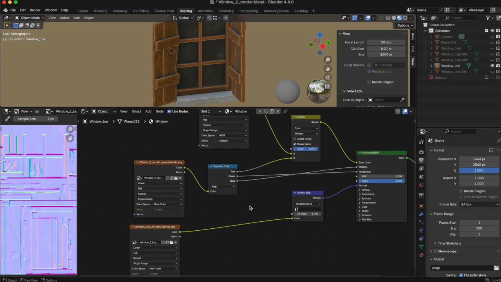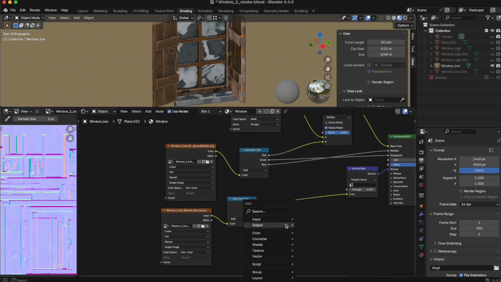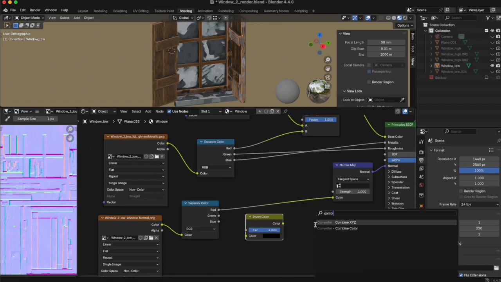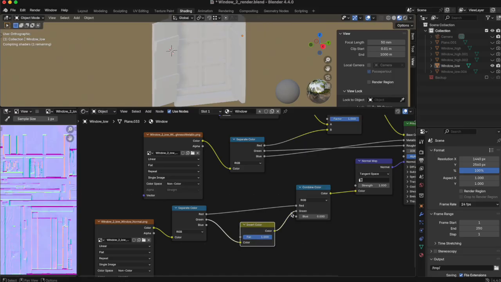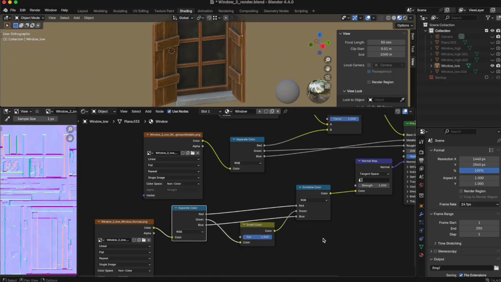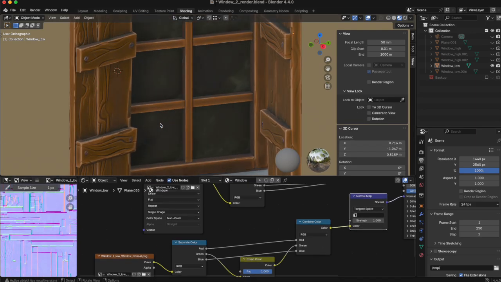Knowing this, let's go back here, and because the Y-axis is the problem, we need to invert the green channel. We'll add a separate color node, then an invert color node, then we'll add a combine color node. Now we'll just plug these 2 here as they are, and we'll plug the green channel here and then here. Now our shading looks correct.